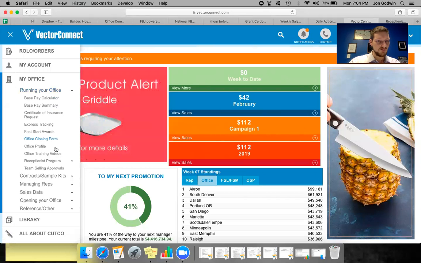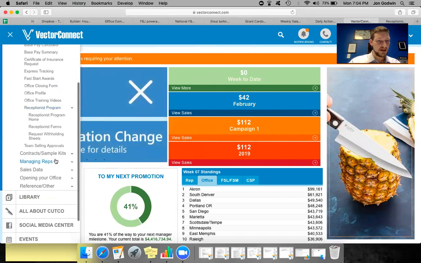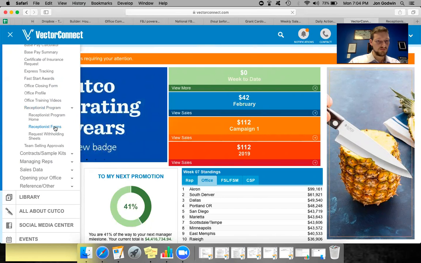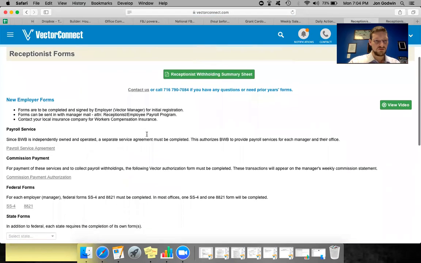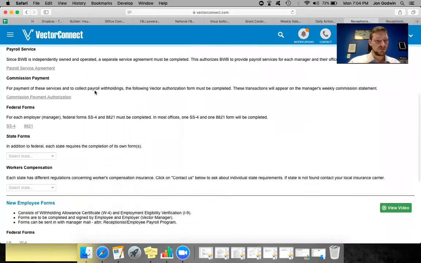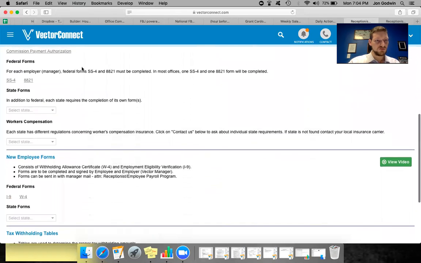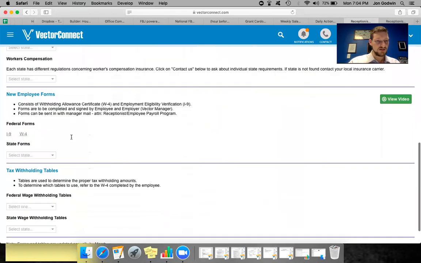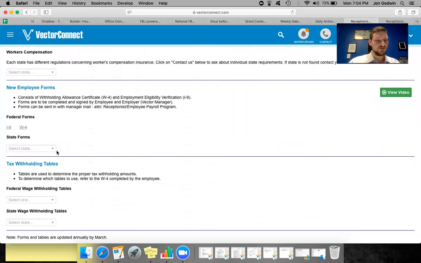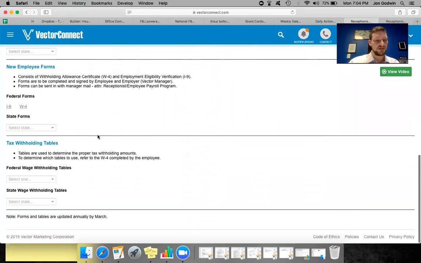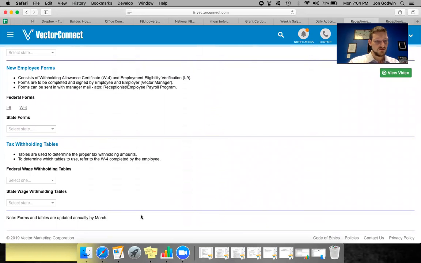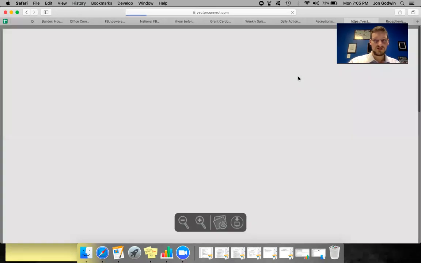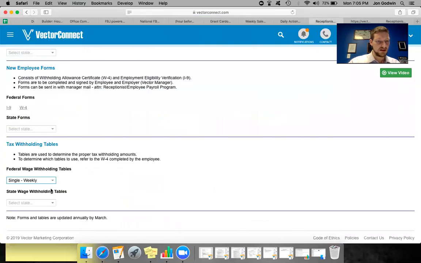Okay, so when I expand that one, I've got receptionist program and then receptionist forms. Receptionist forms is what I want. These first couple things here, we used to, back in the day, physically print out like an I-9, a W-4, state forms. Unnecessary now. It's all on Vector Live. The ones that you are going to need on a regular basis, though, is your federal and your state.